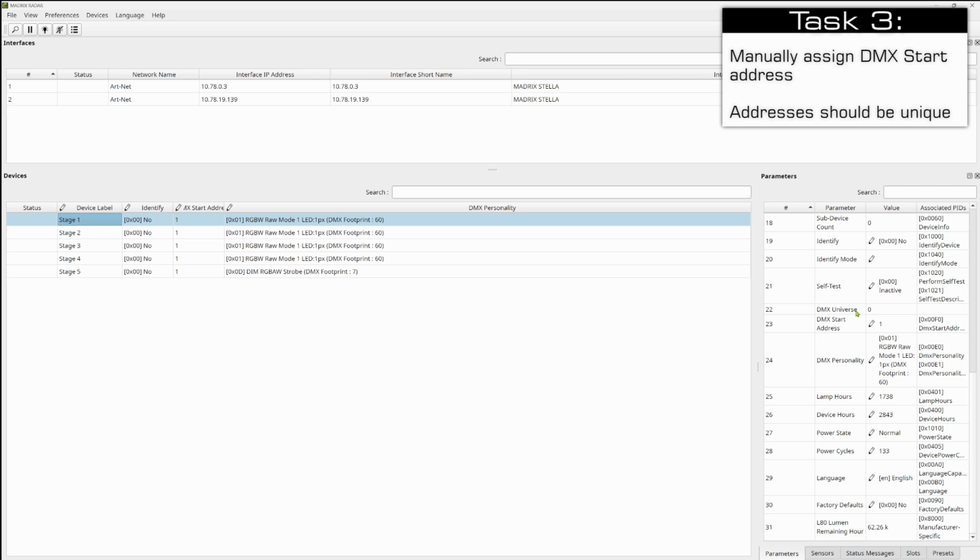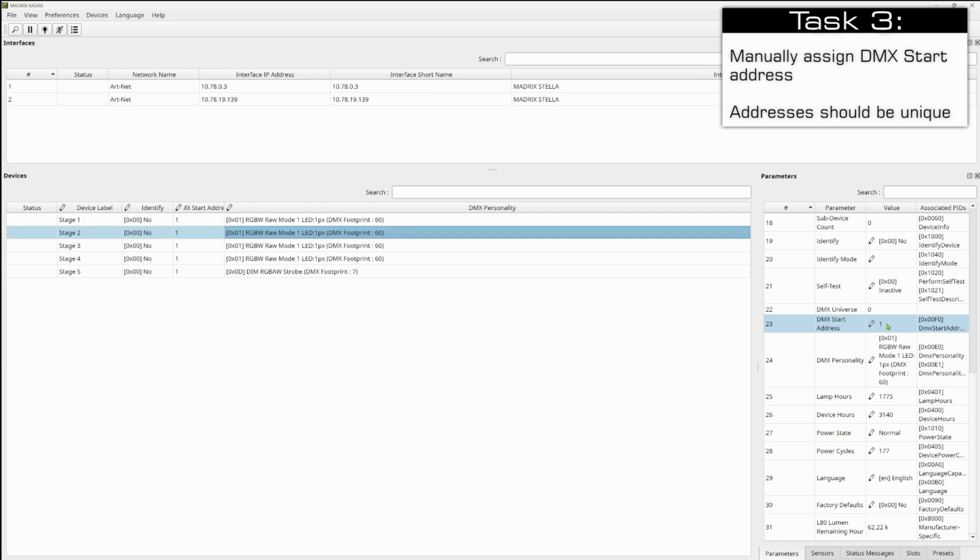So we search DMX start address. There's also a pen. That means we are able to modify this. So because this is the device named stage number 1, we don't need to change the DMX address. We start at DMX address number 1. That means we select the second one. Perform a double click and then we can modify it with the spin boxes, or we type in the value we need to set up.